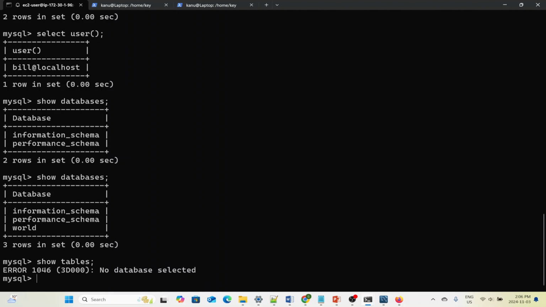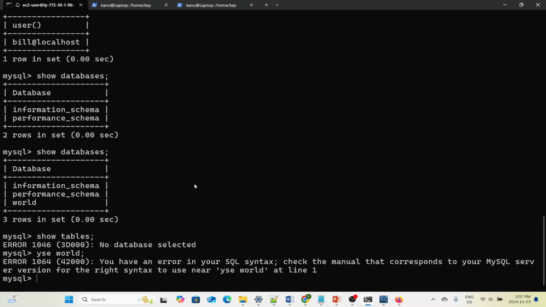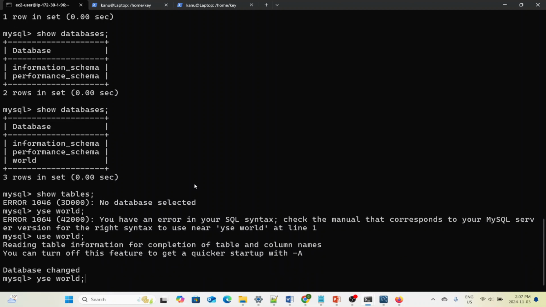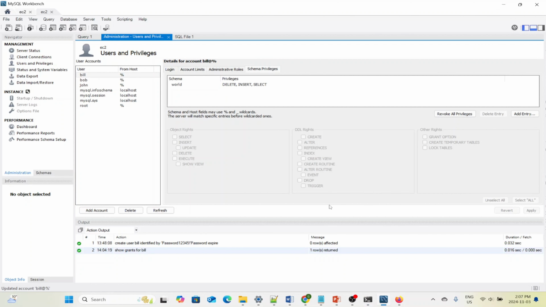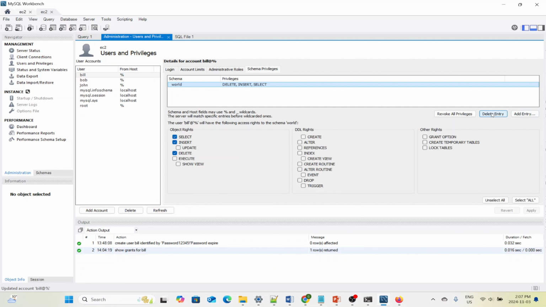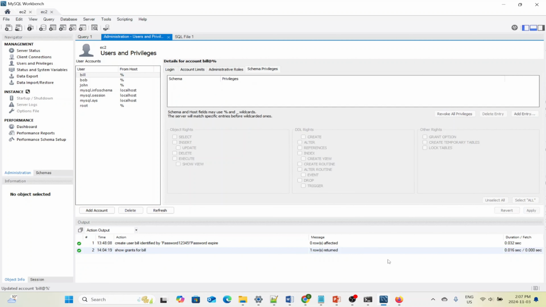He can see, if I do use world and show tables, he sees all the tables. But let's say, what if I only wanted him to be able to see city? I can't control that from the graphic user interface, this GUI for the user administration. So let's go ahead and delete this entry and apply that.